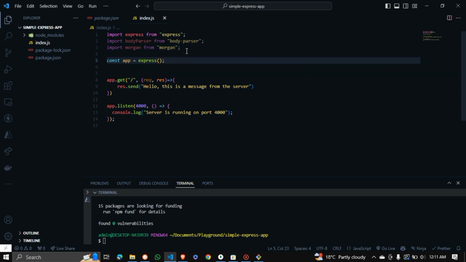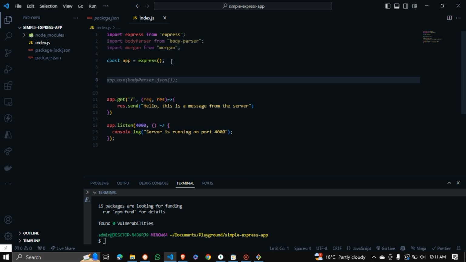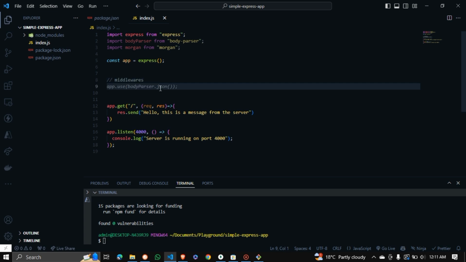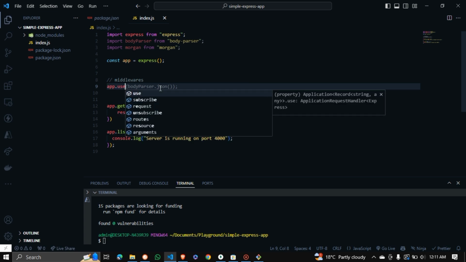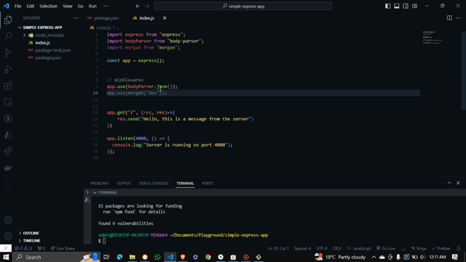Then the body parser and Morgan, these are all middlewares. So just below the app, comment and say we have middlewares here. So our app should use bodyParser.json, also app.use morgan dev. Exactly. Once you have that, I think our app is ready to be tested.